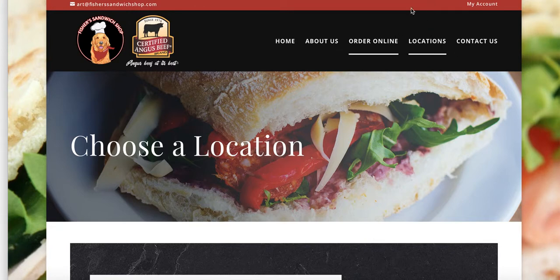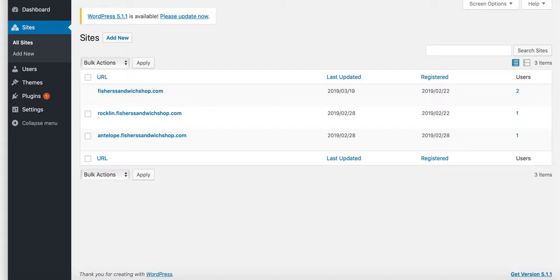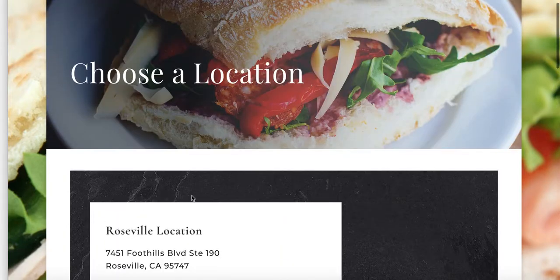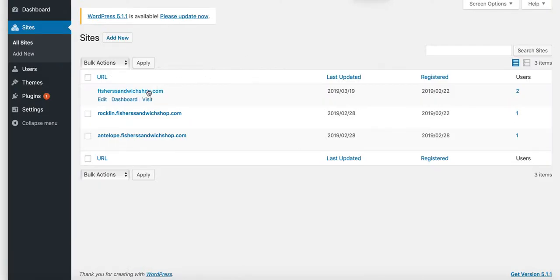So let me show you what I mean by that. When you go here on the back end, you'll notice here it says this is the main location. If you see one with the plain website name, that's your main location, the first one. And then everything after that will say the name of the location, Rockland, Antelope. So if this is Rockland, this is Antelope, then this one is going to be, let me show that to you. So we got here Roseville. So this one's going to be Roseville. So Roseville, Rockland, Antelope.